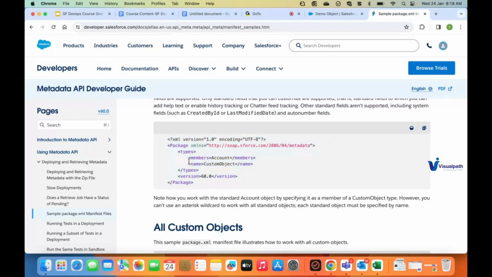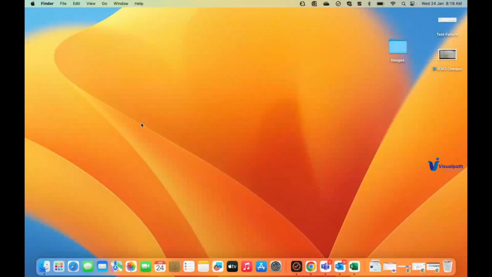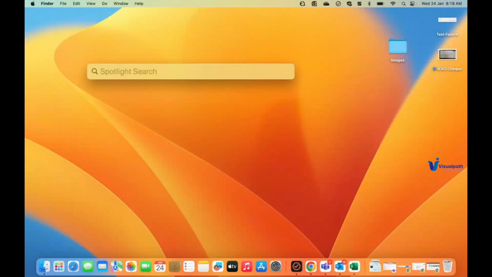But while preparing the package.xml, there are a few rules which you should keep in mind if you plan to prepare it yourself. Those rules we will discuss in the next session. For now, to avoid confusion, I'll simply copy the sample package.xml code available in this document, and on my machine I'll create an XML file.